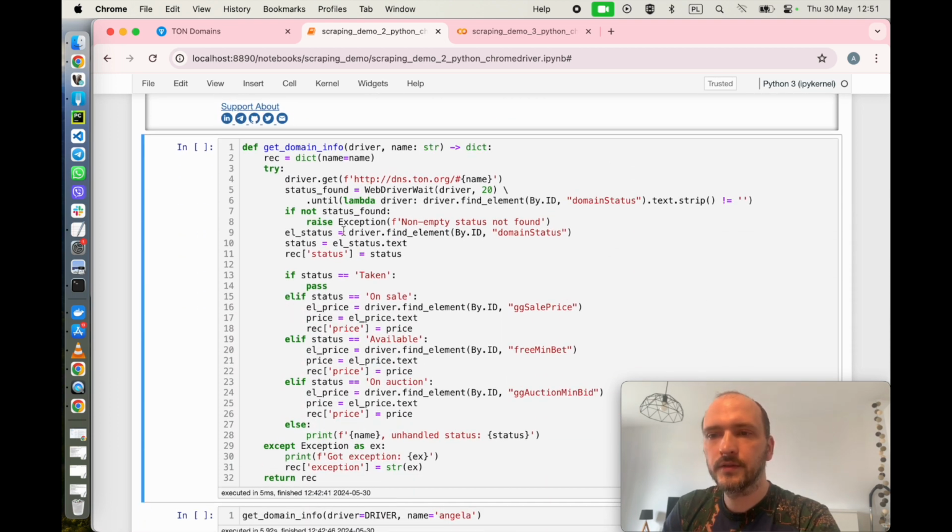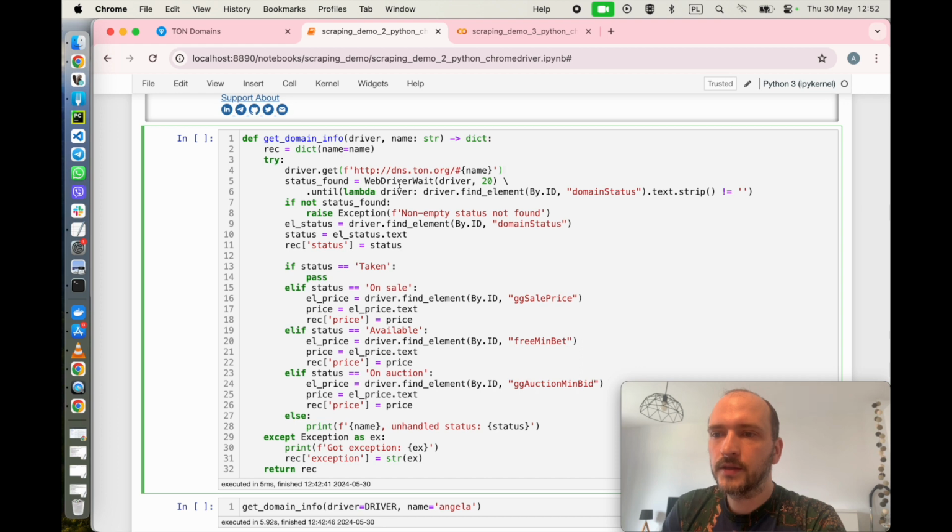So next thing that I have is a function that receives the driver and the domain name, and then it opens the page that I want to scrape from. Then it waits for particular information that I want to get to appear using this WebDriverWait thing from the Selenium library. So I have this construction here. And then when I get the element, I will continue the execution.